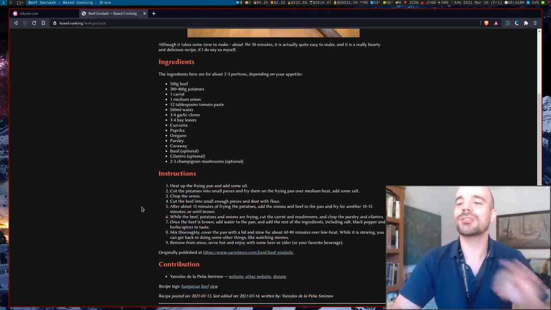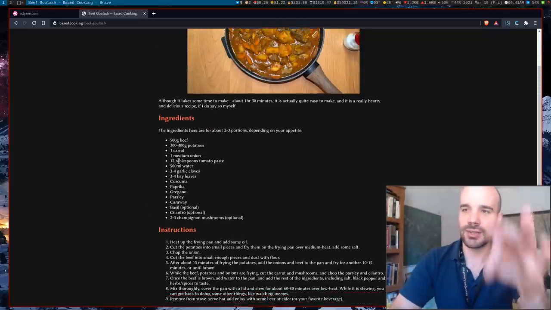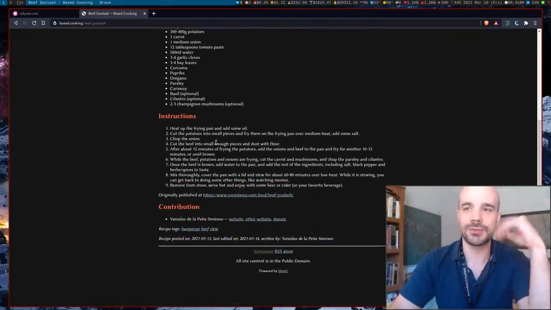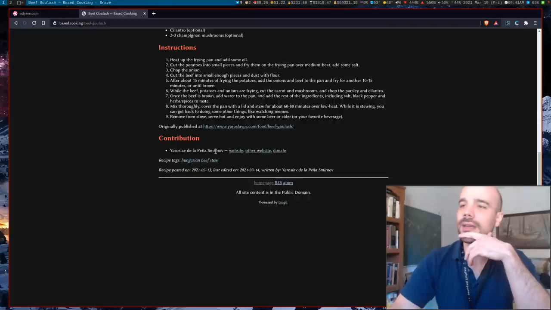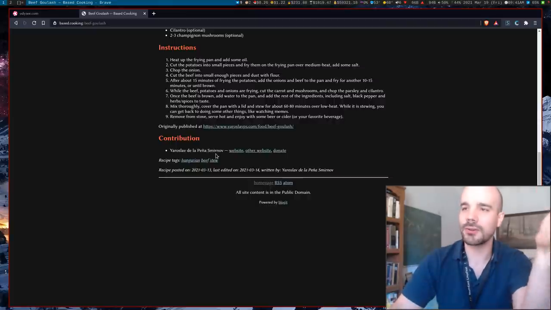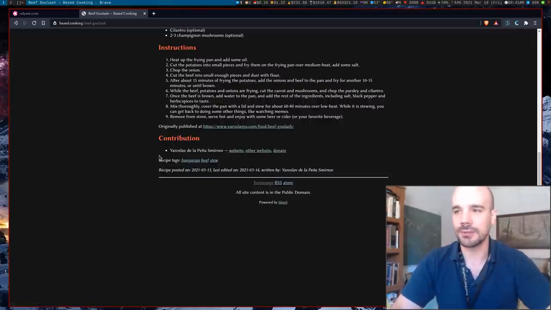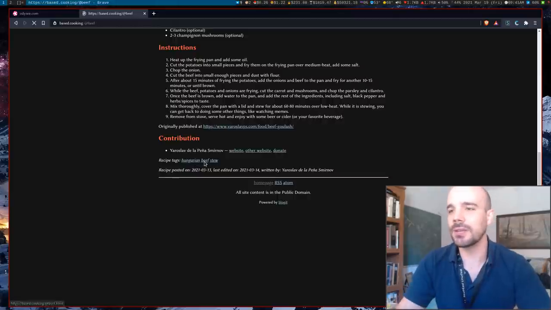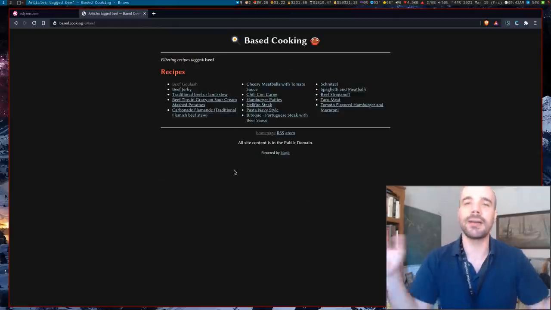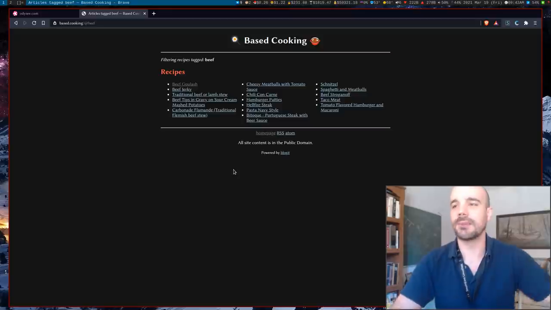So every page looks like this. They have a section for ingredients, a section for instructions, that's it. And at the very end, the people who submit the articles, this guy in this case, you can put links to your website or a donation page or something like that. And you'll see, again, they are tagged with all this stuff. Let's click on the beef tag. Let's see what else is there. I have beef, I want to make something, I can make something from this list, okay.